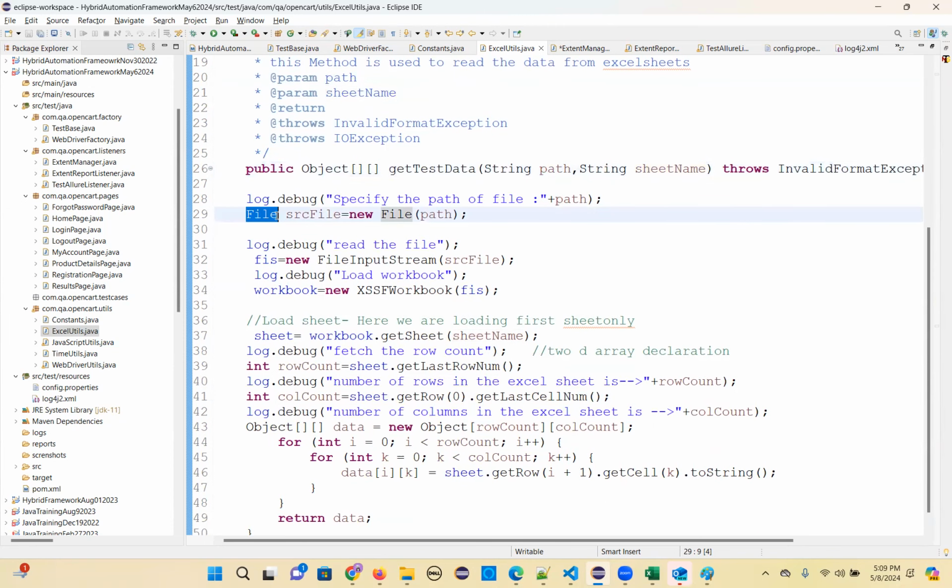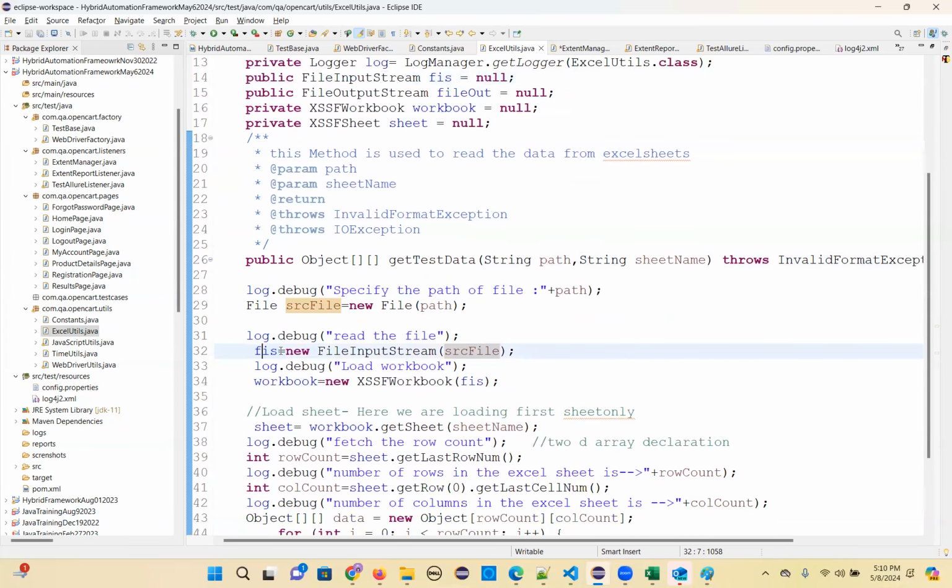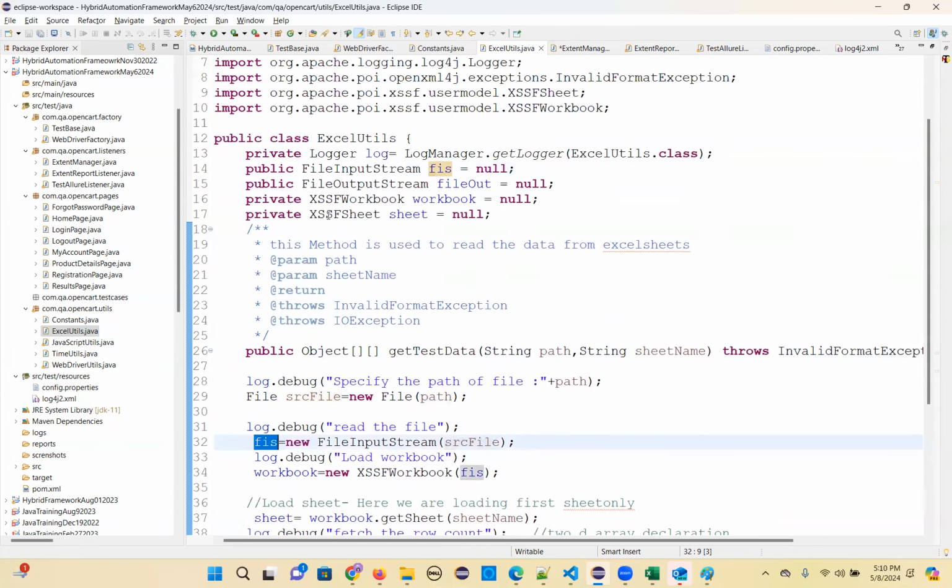First, you create an object for the File class, File source file equal to new File, and give the path. And then you create an object for FileInputStream. So you know already, FileInputStream is used to read the data, right? So that's to input the data. So from the file, you'll take this FileInputStream. So FIS equal to new FileInputStream. So where is this FIS object defined? Outside I defined.